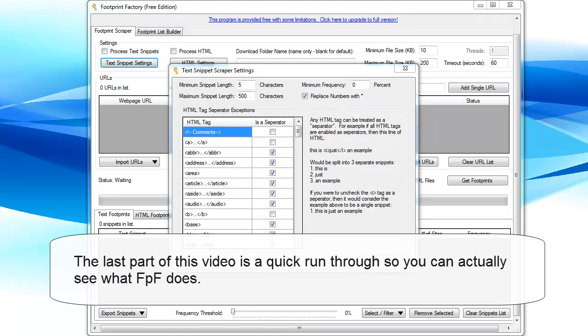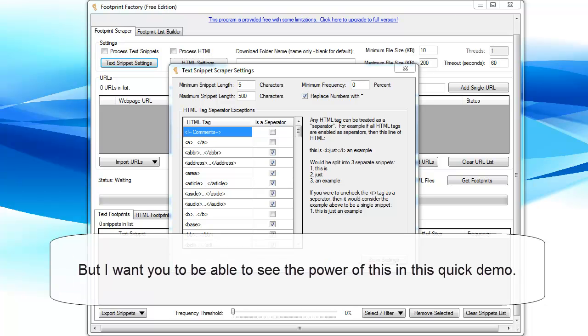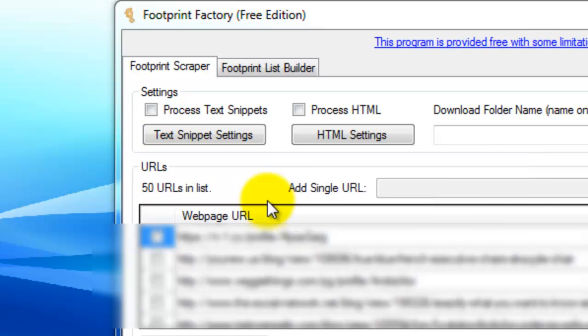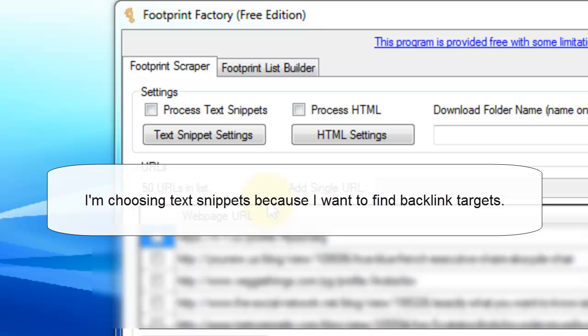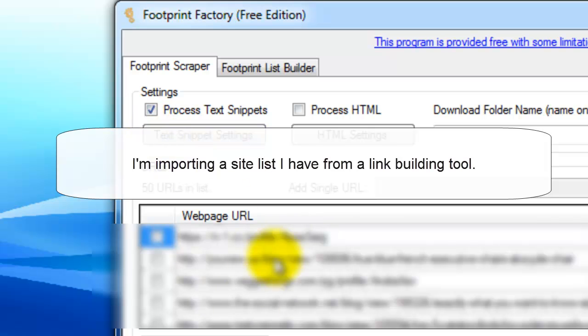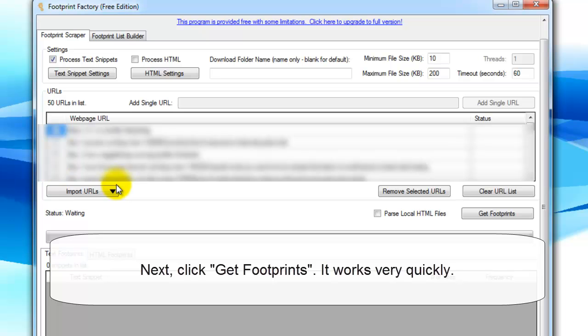And the last part of this video is a quick run through so you can actually see what FPF does. Don't worry, we have 3 more short videos that go through the process more slowly and in more detail, but I want you to be able to see the power of this in this quick demo. When the program is open, select which function you want to use. You can choose more than one. I'm choosing text snippets because I want to find backlink targets. And then I've already inserted a list of 25 URLs from the same platform, and next I click Get Footprints.